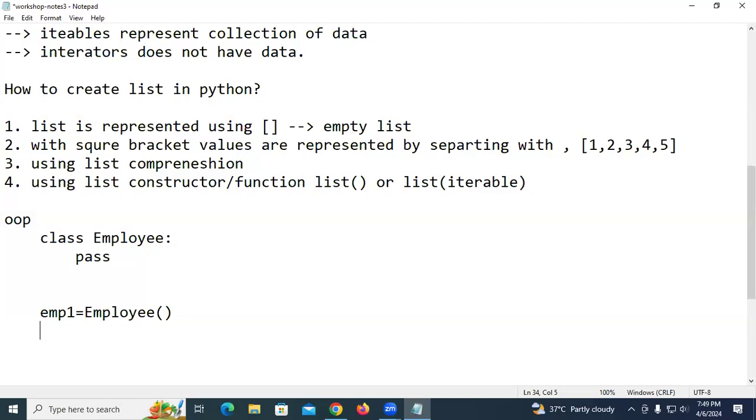Yes or no? For creating an integer object, are we using the integer class? No. For creating a list object, are we using the list class? No. Why are we not using them? Because these are standard data types in Python.